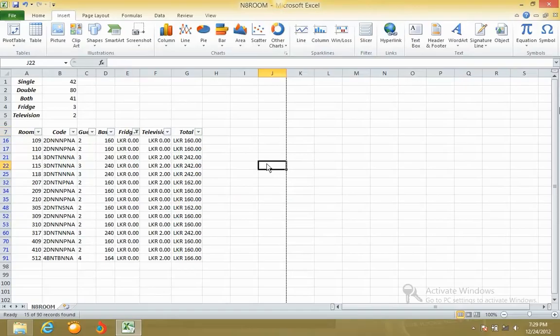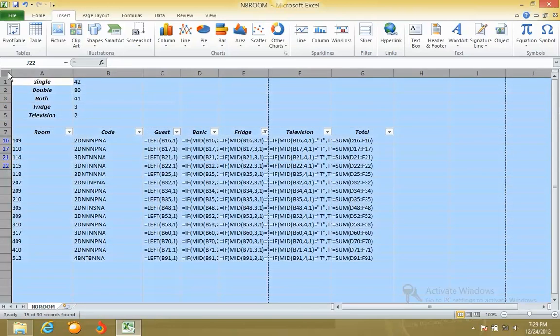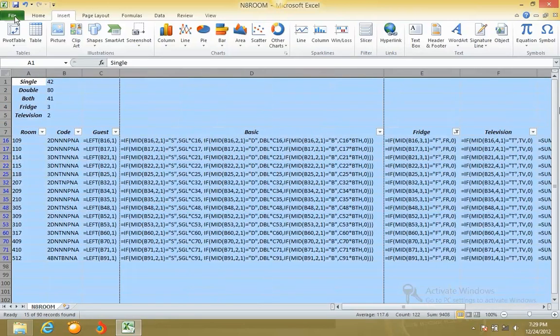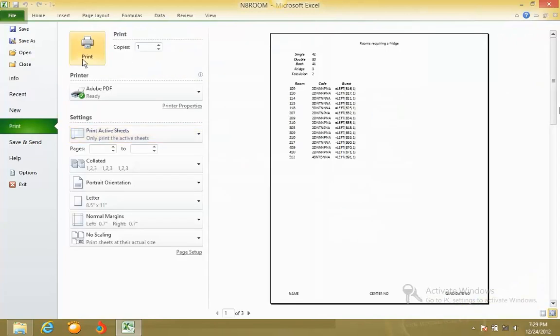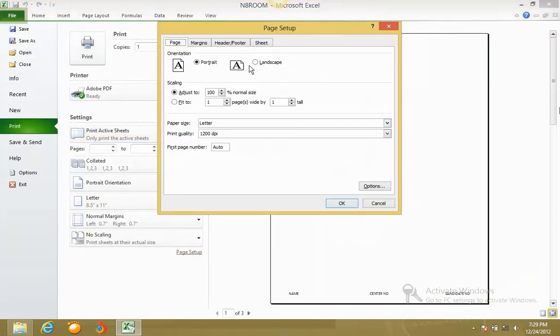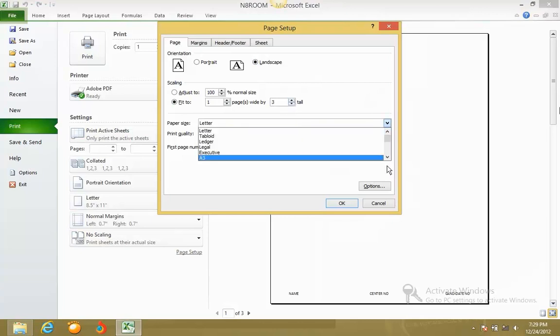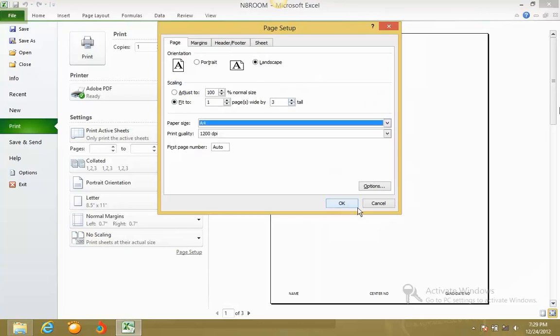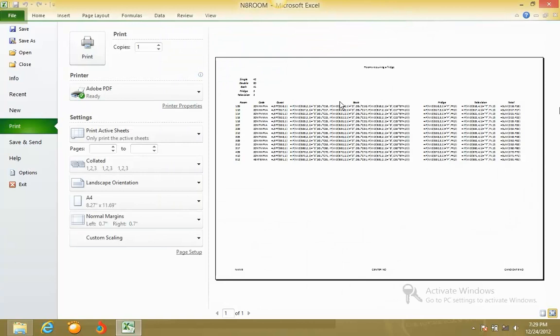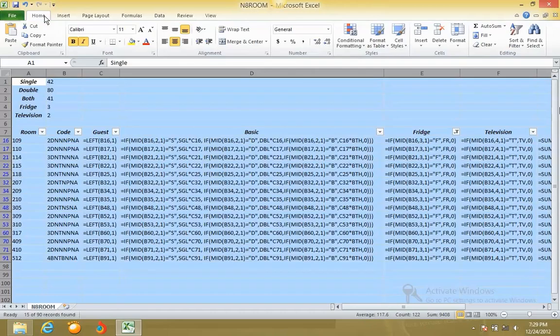So what we do is Control and the tilde sign, which is below the Escape key. Click here, double click, and file, print. We need to go to page setup, landscape, adjust to 1 page wide, and make it A4. And here we go. This is what we have, and take a printout of this. It fits on 1 page wide.